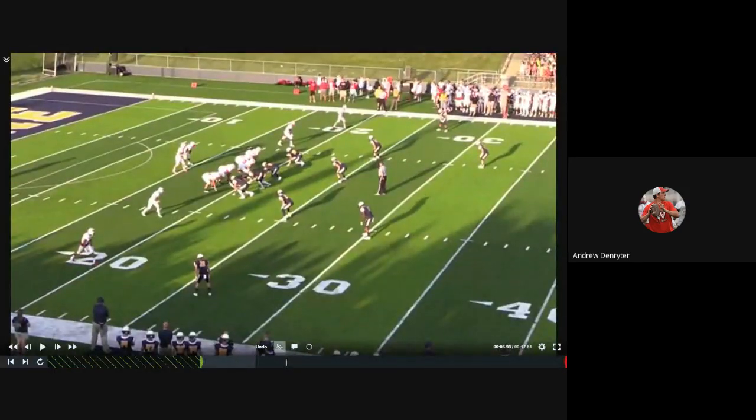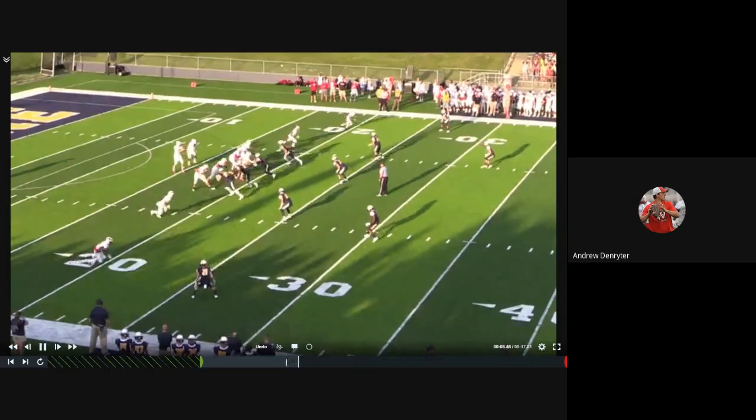Okay, we go to a 2x2 set. See, the safeties' alignment does not change at all. The corners have widened just a little bit to get outside shoulder of number 1 on both sides. Eyes are inside, looking for anything. If number 2 comes out, he's going to get hands on 1 and try to redirect 1 inside so that the safety has time to get over the top. His job is to not let that receiver get outside of him.